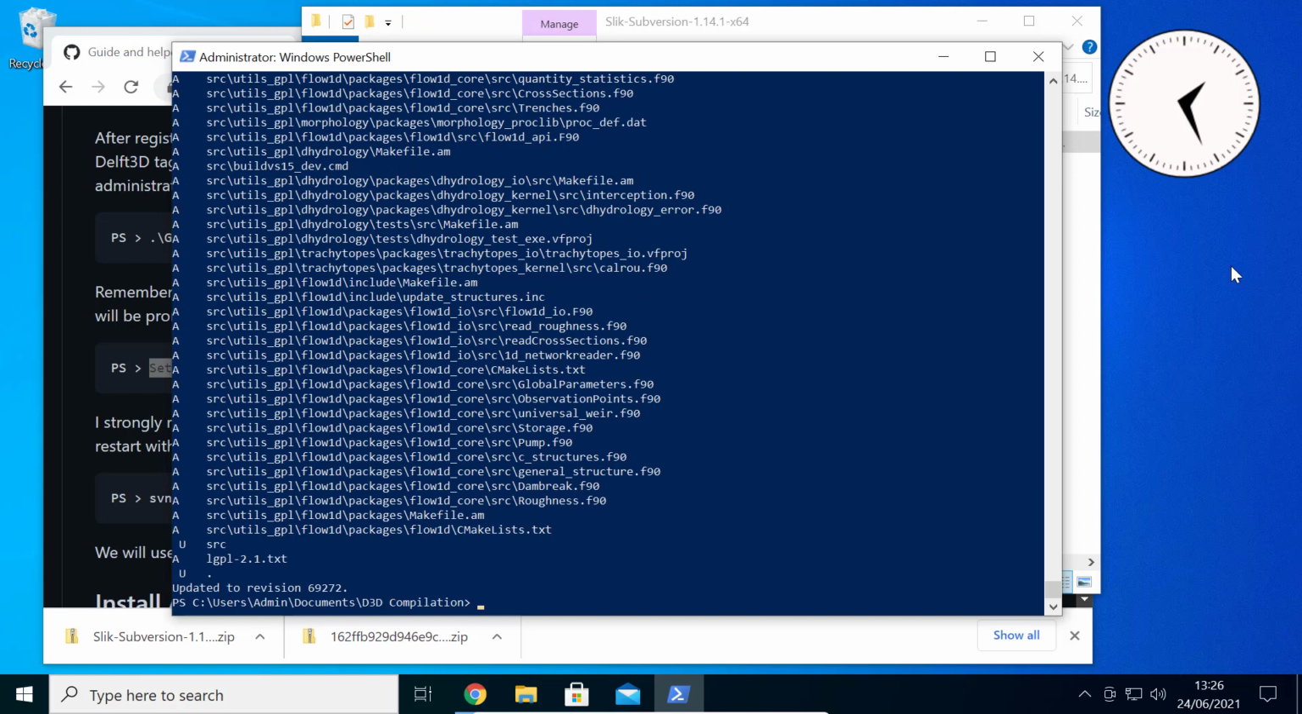Okay, so we're done. It took about an hour. I'm not sure, to be honest, if a faster internet connection would make any difference because I suspect that a lot of it's down to the files being served from the Deltares server. But there you go.